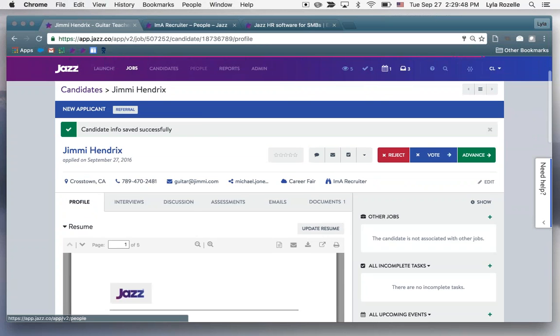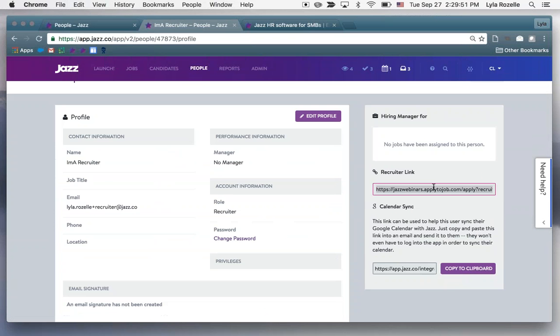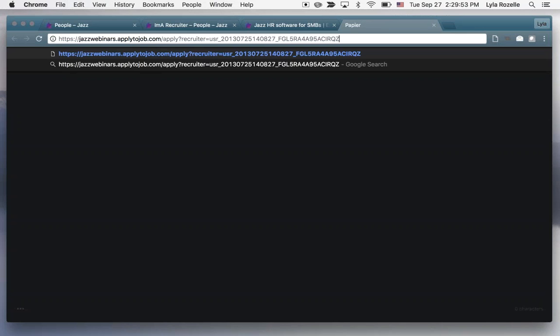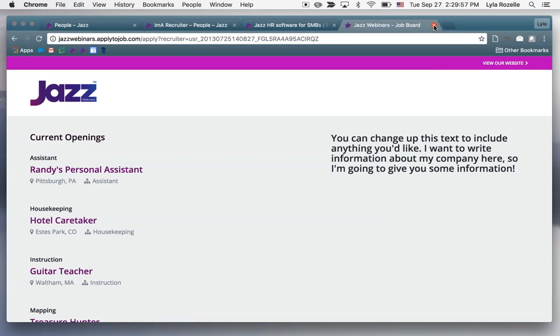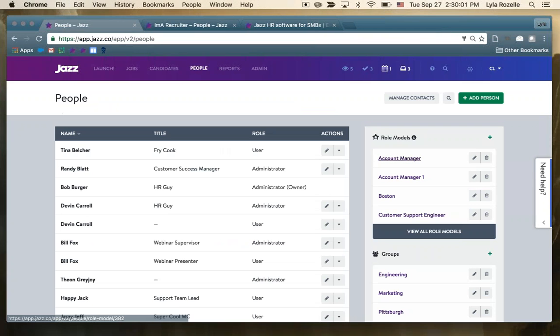So when they have their own custom link for a recruiter, it doesn't automatically track their source. It'll just track where they came from. So they'll have to manually enter that in unless they just want to use a custom job link.